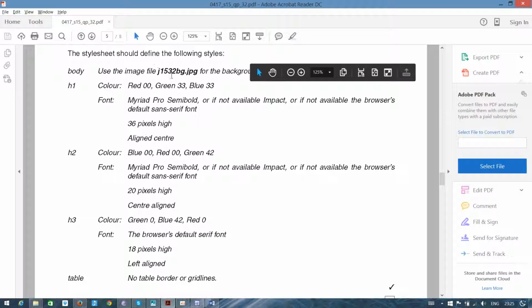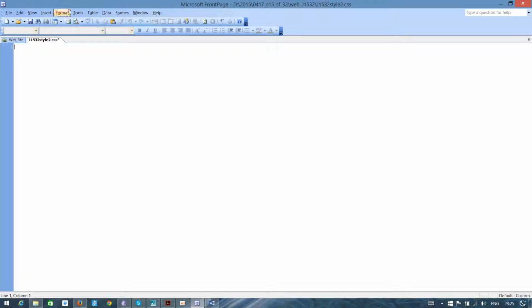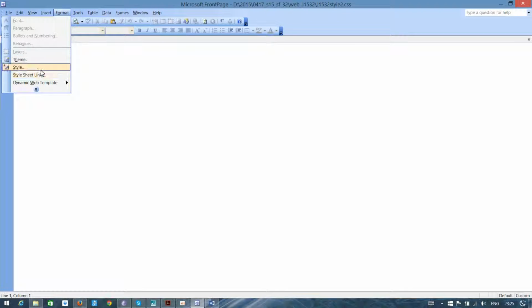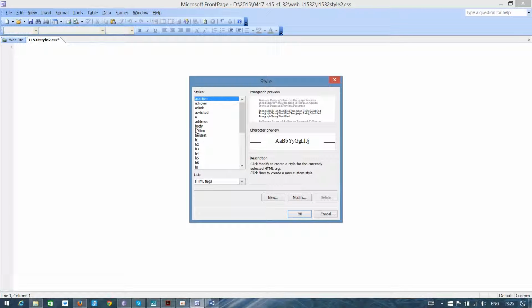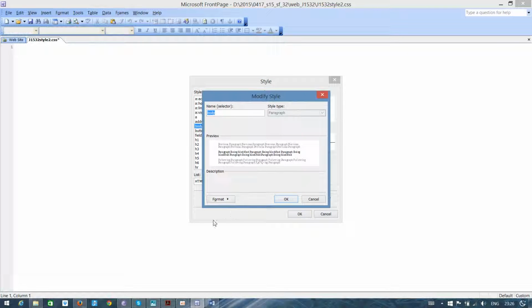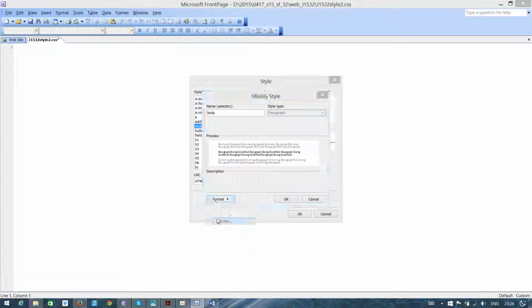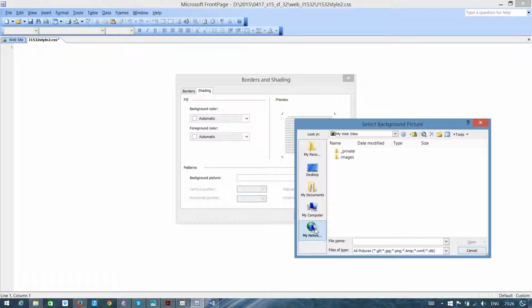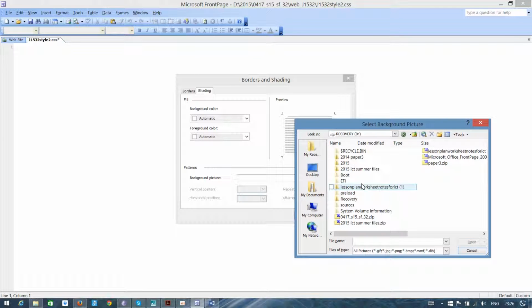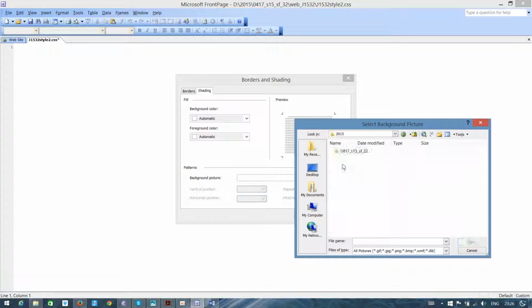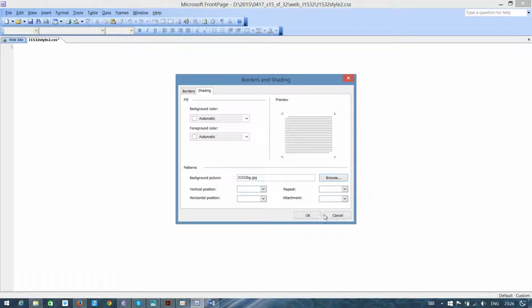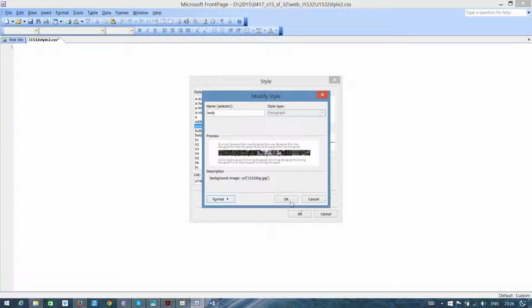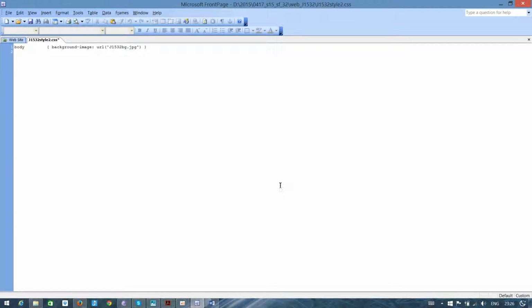Yes, the body tag has a picture for the background, so format, styles, the body tag over there, modify, format, borders, shadings, browse and go to your picture. That's the picture that they're asking us to put. There you are.